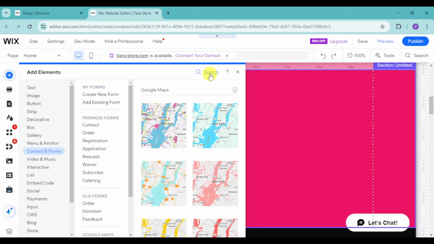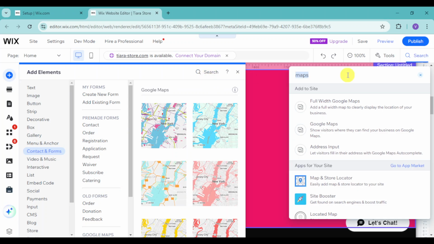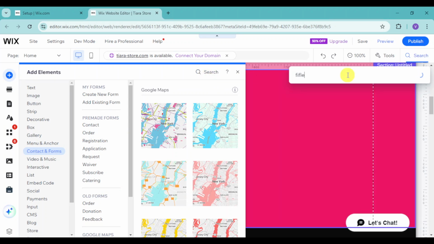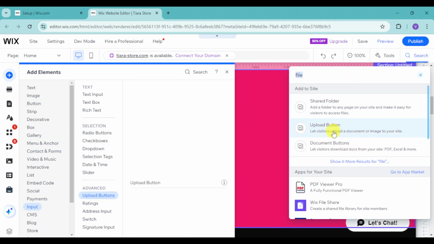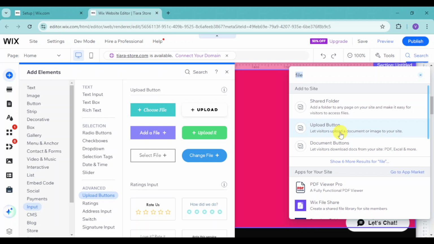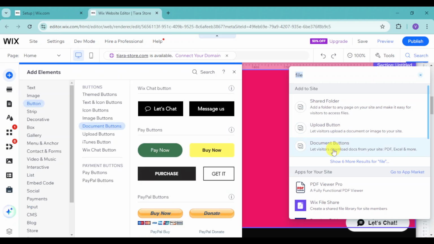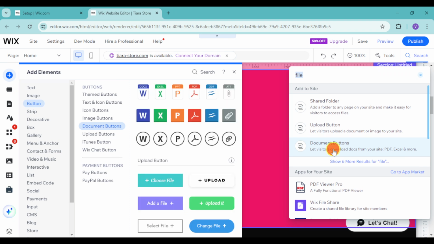So you can click on the search option and then search here for the file option. So let's search here for file. And once you have searched for file, you should be able to see this. You can let visitors upload a document, or you can upload a document for your actual file. So let's head over and choose this document button.